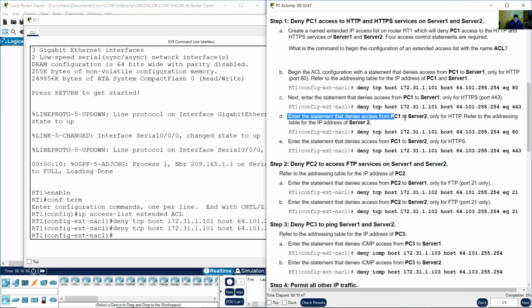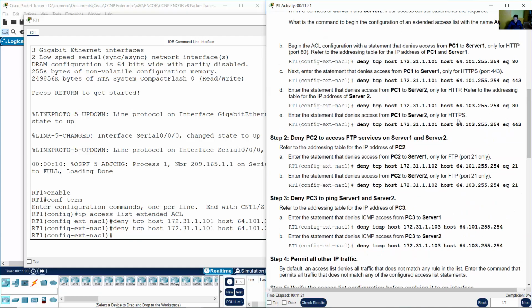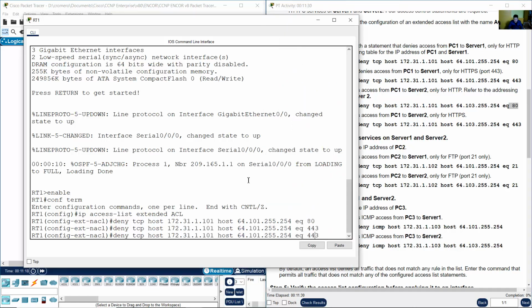Enter the statement that denies access from PC1 to server 2, only for HTTP. Okay, deny, the same protocol, the same source, PC1, but the destination is different. The destination is server 2. So the IP address of server 2 is 64.103.255.254, port 80. Up arrow to repeat the previous command, the same protocol, the same source, but modify the destination address, 64.103.255.254, equal to 80 for HTTP. Okay, from PC1 to server 2, HTTP, enter.